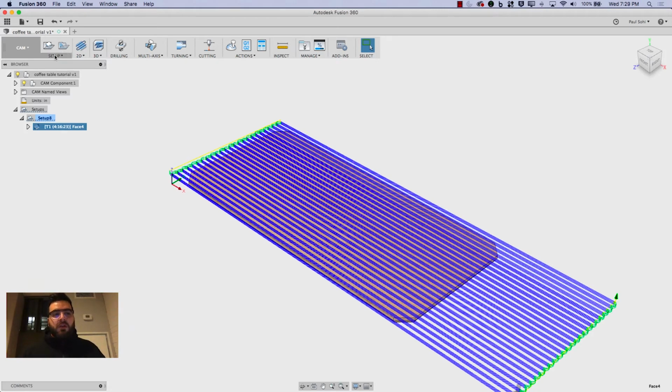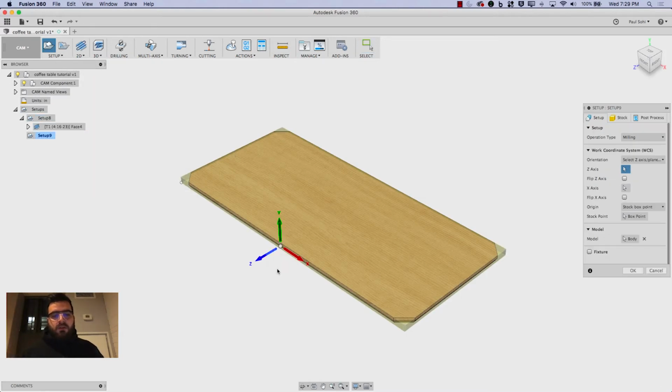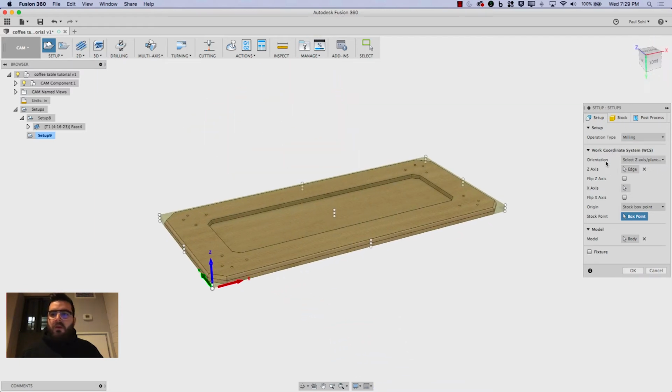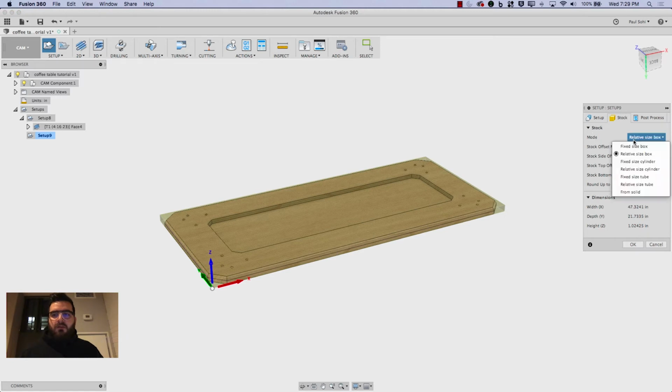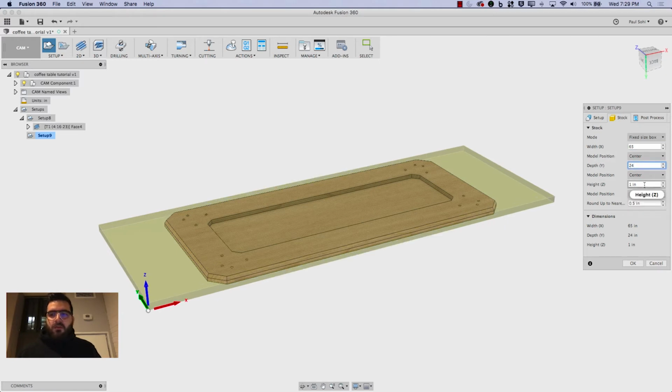Next thing to do is create a new setup, and this is going to be for the flip side of the material. So first thing to do is reset my Z again, and then I'm going to go to that corner there. I'm just going to flip the cube around. And then I'm going to go over to my stock and set my fixed size box. So my width is 65, my depth is 24, but this time my Z is going to be 1 1/4 inches because I've already shaved 1/2 inch off. So it's not 1.75 anymore, it's 1.25.